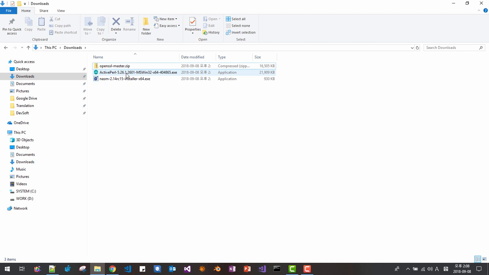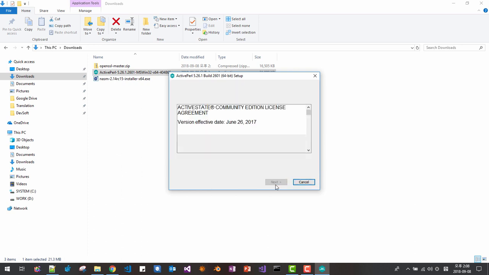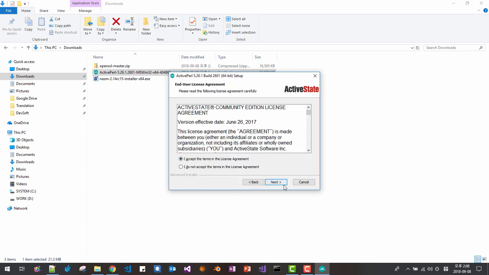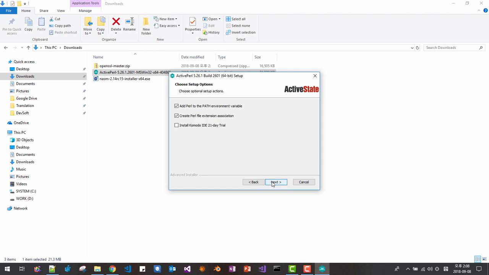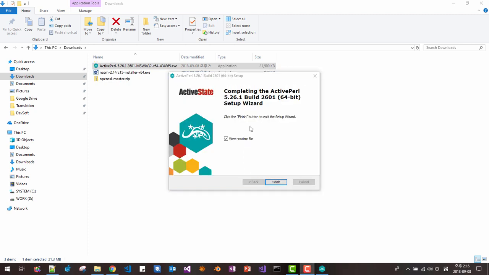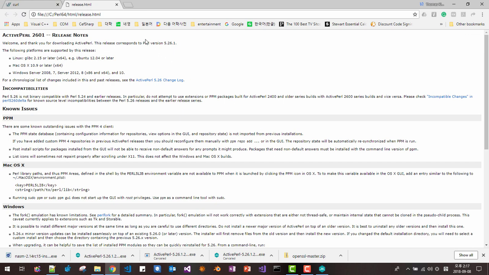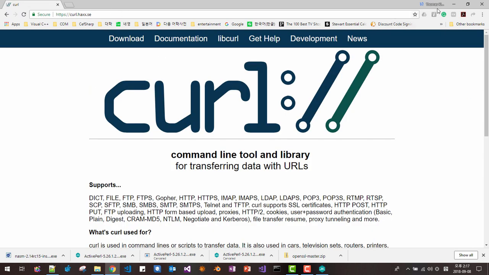Now we will start with the active PERL first. Double click it. Next. Accept. Next. Complete. Click next. Install. Please note that I just installed 64-bit of active PERL. Now click finish. Now we close it.